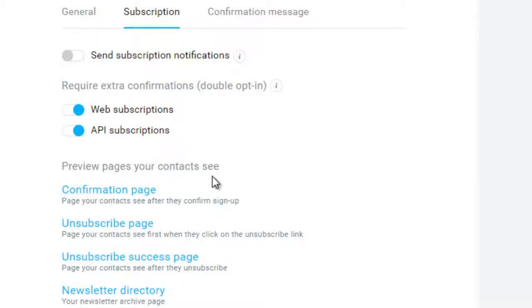Now it says preview pages your contacts will see. So this is very standard. Once you understand this, this will be standard throughout other systems. The confirmation page is a page your contacts see after they confirm sign up. So if somebody were to sign up via the web form and they click the confirmation link, they'll be sent directly to this page. And then, of course, the unsubscribe page is the page whenever they click the unsubscribe link. So unsubscribe success page basically means the page your contacts see after they unsubscribe. And of course, newsletter directory, your newsletter archive page. We don't really use that unless you want to show people all of your archives.